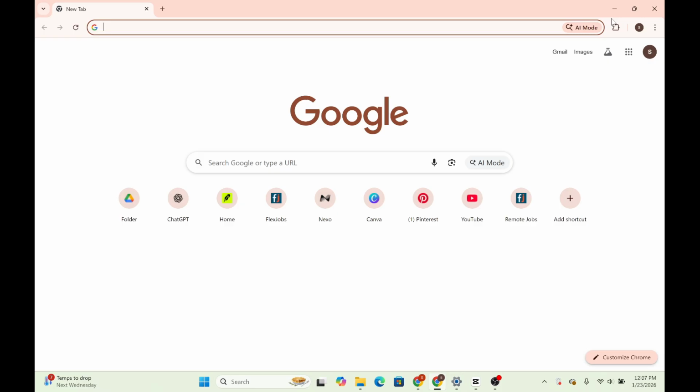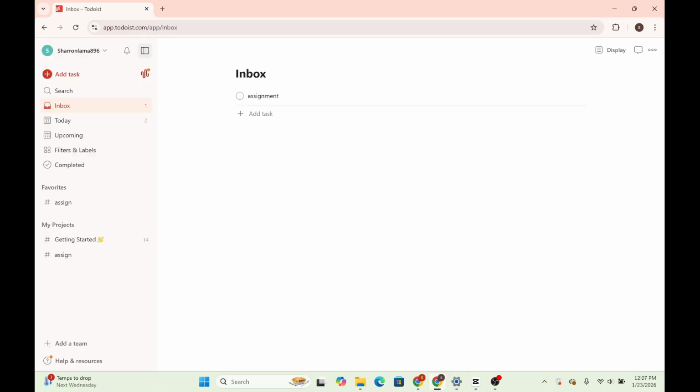using a laptop. So first you need to open any web browser on your laptop and go to the search bar at the top, type down todoist.com and enter it. Over here make sure to log into your Todoist account and open your dashboard.